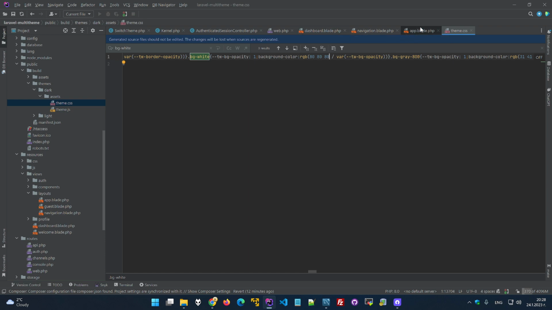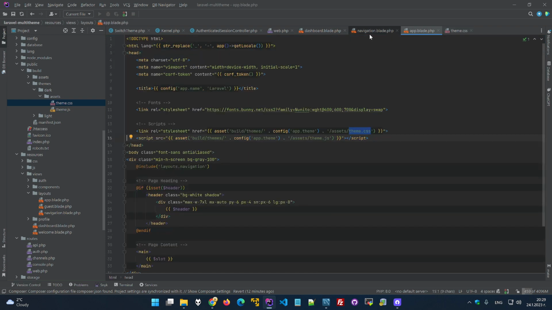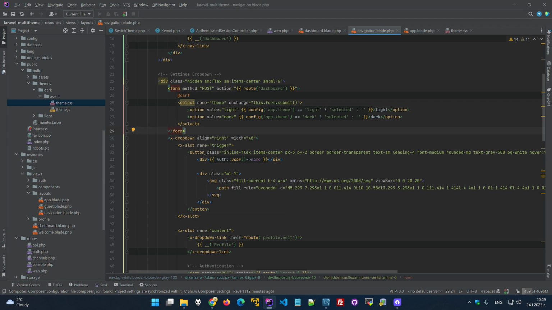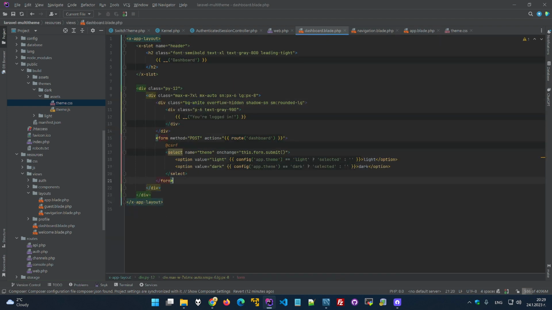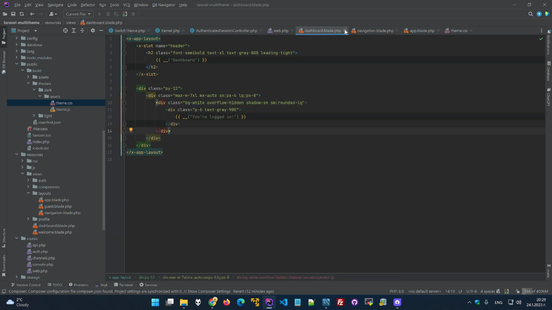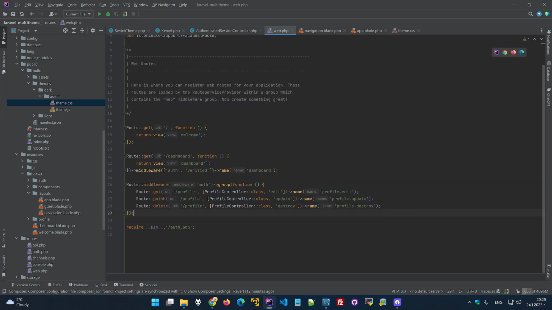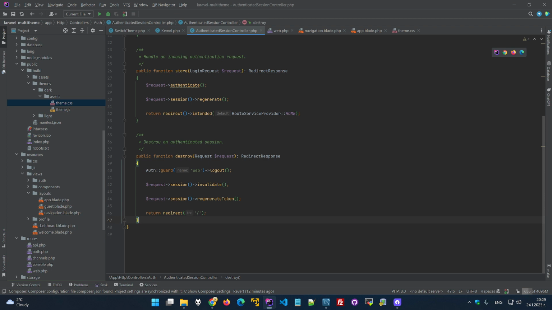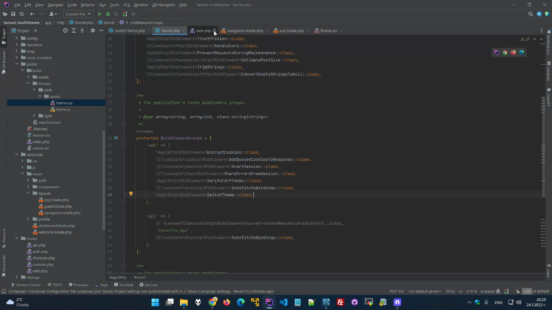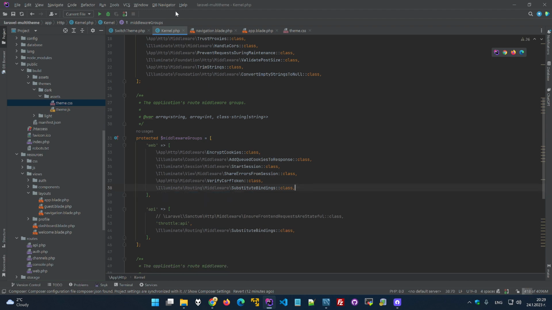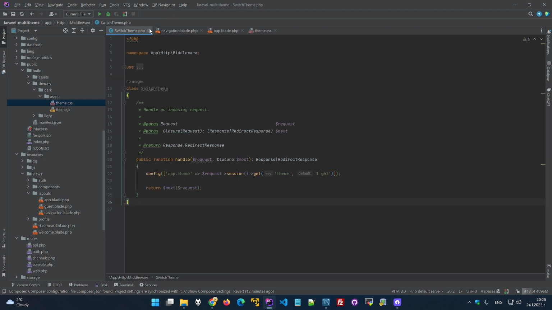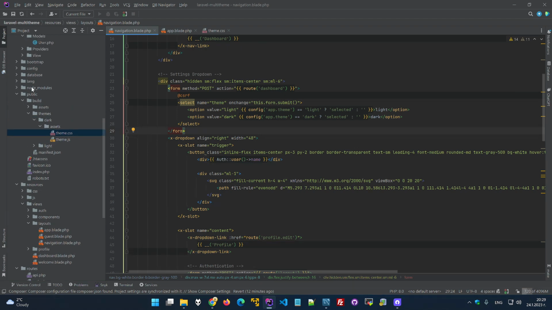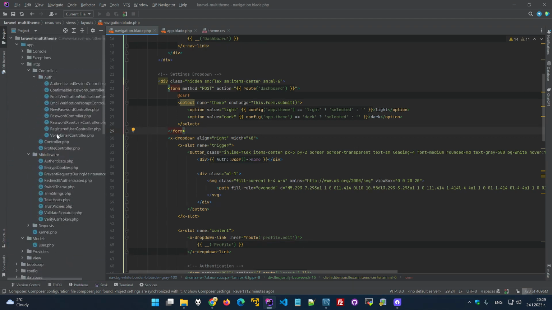Okay, I will keep this and this one also. And in the navigation, the dashboard, I will remove the form from the dashboard. I will remove the route. I will remove the theme switcher. Okay, I will unregister my middleware, and also I will delete my middleware for the second purpose of this video.